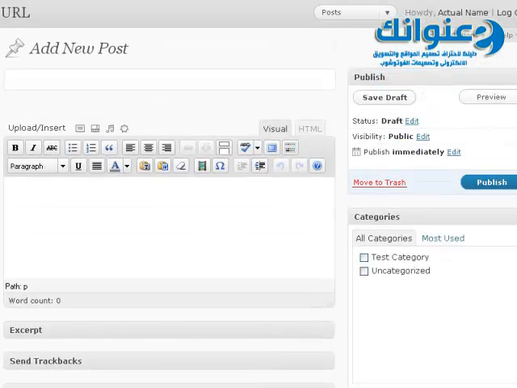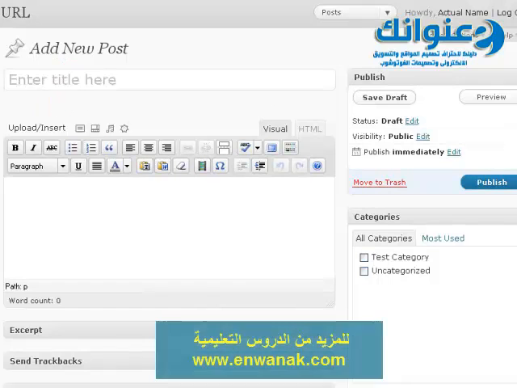A few things you need to pay attention to, which is the post title itself. It says enter title here, so this is where you would enter the post title. And this is where you would enter some of the post content.